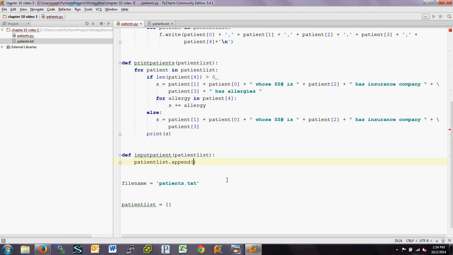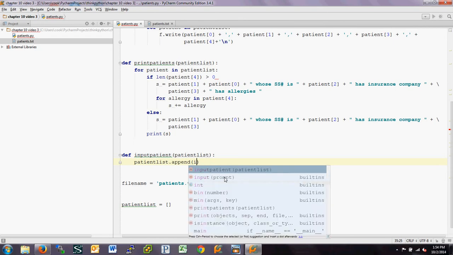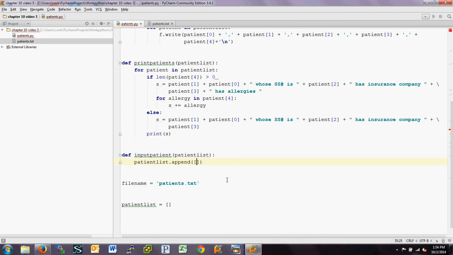So, let's see. We want to input. Well, actually, we want to append a list. So we're going to make up the list that is the patient record. And we're going to input last name. And then, oh, you know what? I'm not going to get away with this, am I? I am not going to get away with this.